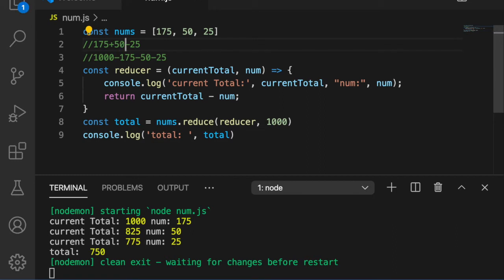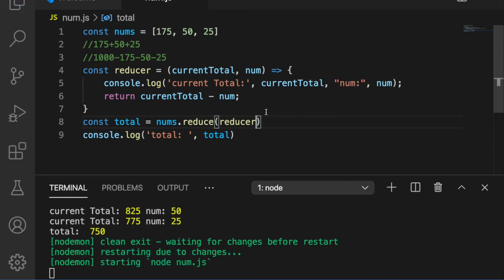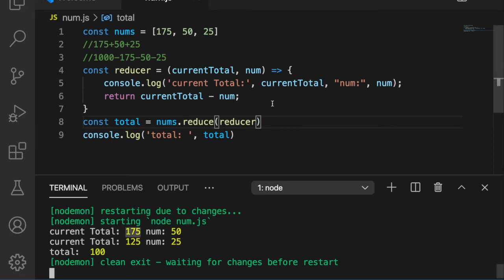So for example, if we now try to use the 175 plus 50 and then plus 25, now actually we do not need to add the initial value here. It will default the value 175 as the current total. We need to change this to add, so we save it, and then you can see the first step, the current total is 175, it takes the first value to be the current total, and then it will add the 50 to become 225, and then it will add the 25 to become the 250.